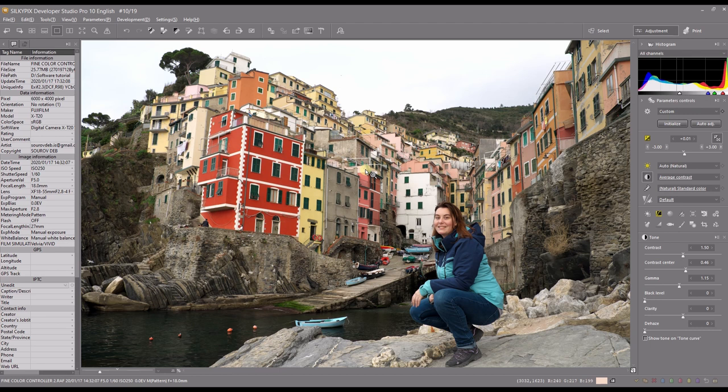Hello and welcome to another video of Silkypix Developer Studio Pro. In this video, I'm going to show you something exciting. If you are an owner of Fujifilm cameras, any of the Fujifilm cameras, you'll be happy to know that there is another software that exists that will give you exactly the same color as Fujifilm's own JPEG in camera.